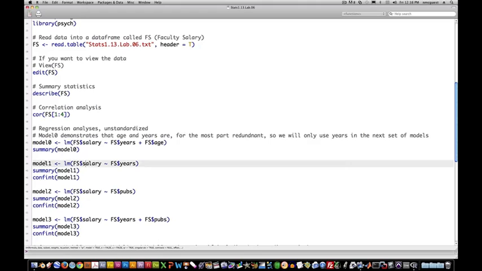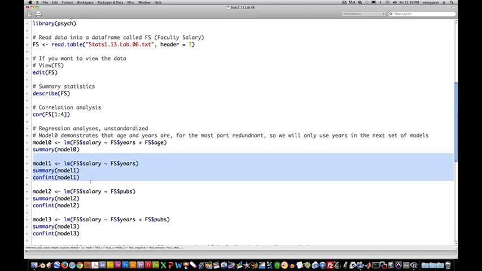First, we're going to do model 1, predicting salary from years. Then model 2 will predict salary from publications. And then in model 3, we'll put them together, and we'll see if putting them together does better than having them by themselves. So first, let's look at model 1.